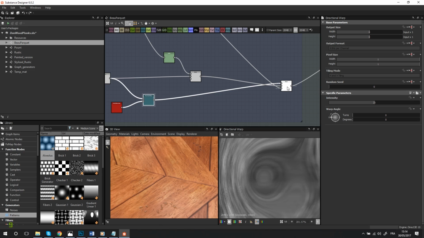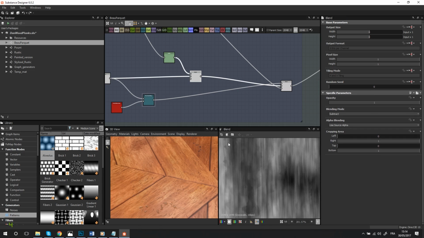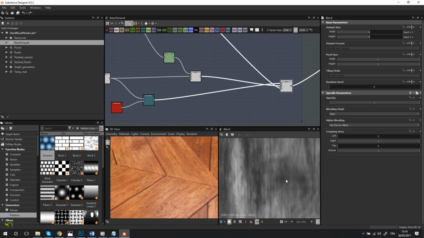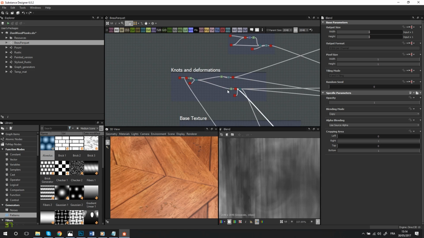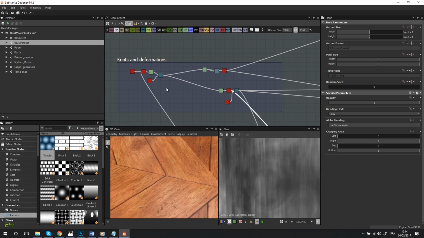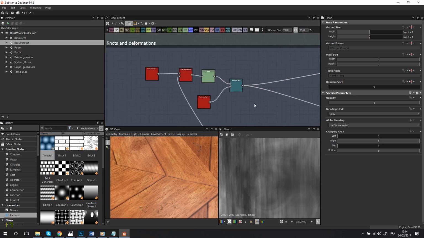We blend this node with our noise. And this is subtle, but we can see the progress. So let's have a look at our knots and deformations.